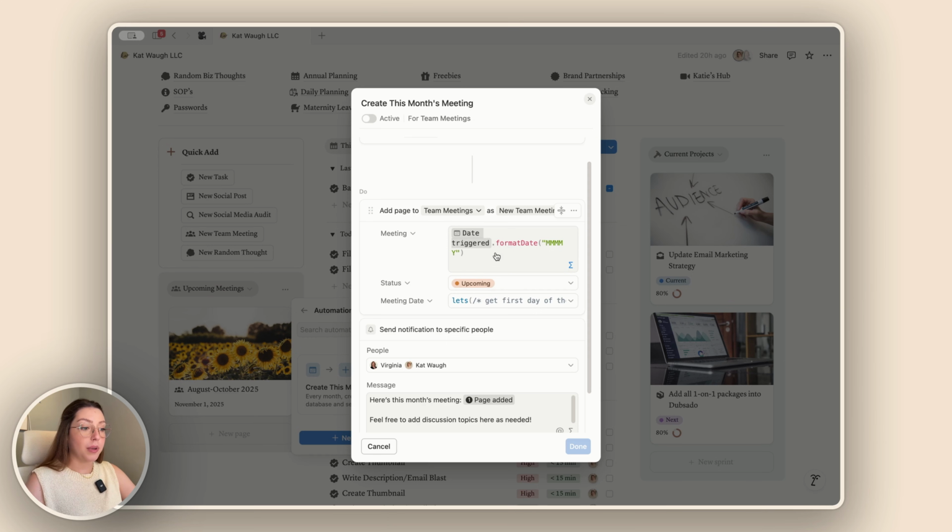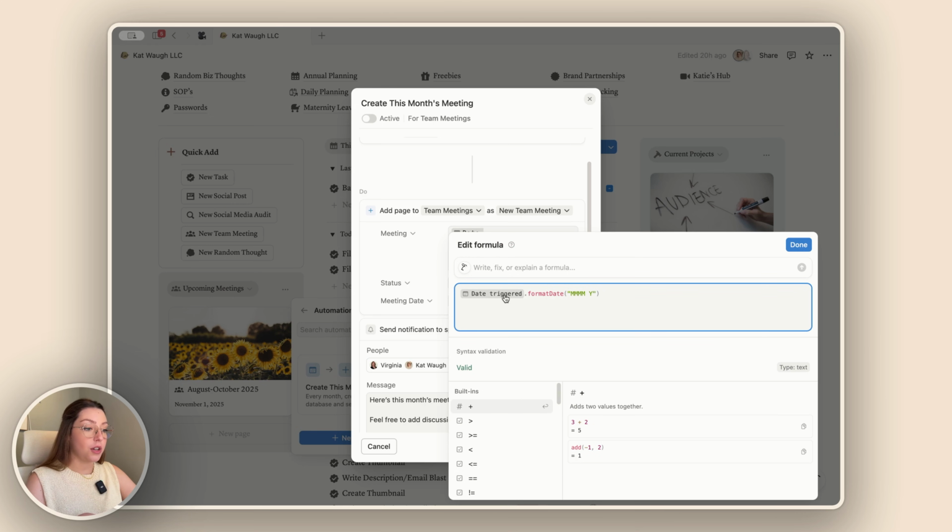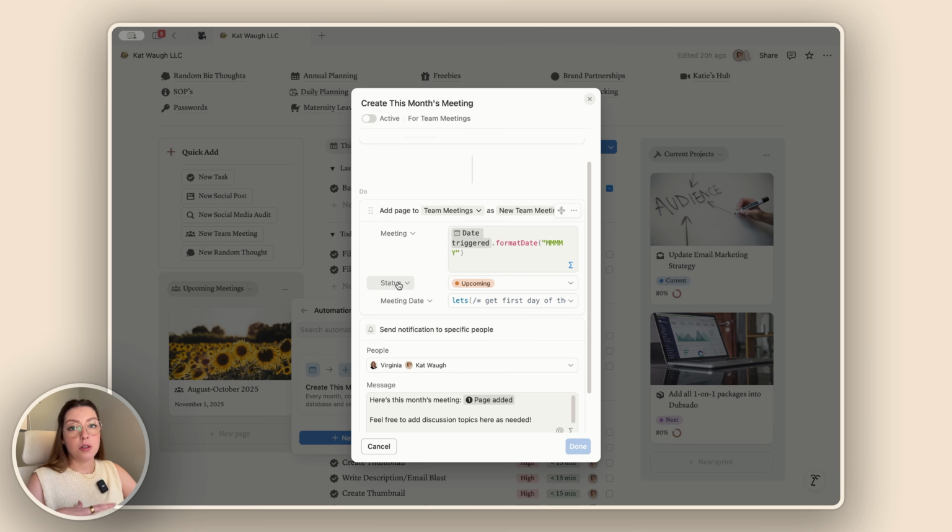Now I have a little formula here because unless we're having some weird special meeting, I always name it the month and the year. So what it's doing is it's looking at the date triggered and then it's going to format it to the month and the year for me. So it automatically names this meeting. I also make sure the status is set to upcoming. And then my meeting date here is my nice long formula that I have set up.